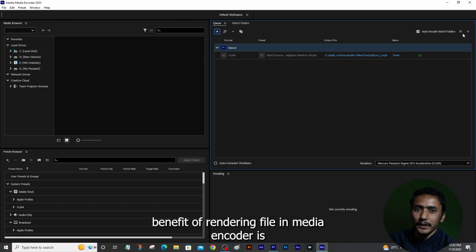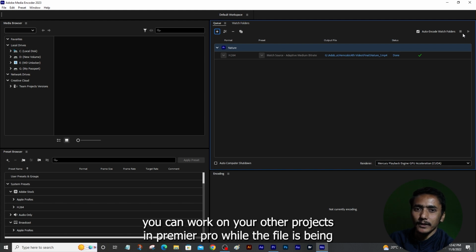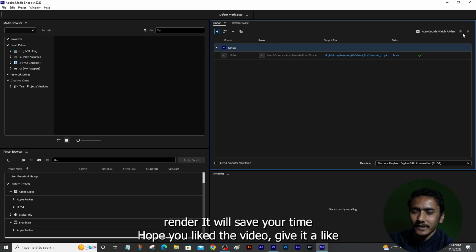Benefit of rendering file in media encoder is you can work on your other projects in Premiere Pro while the file is being rendered. It will save your time.